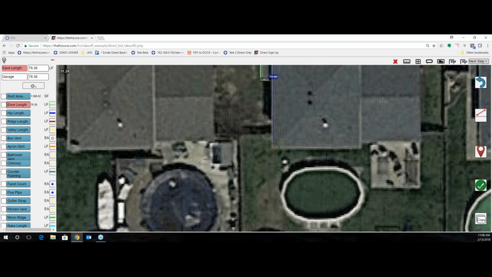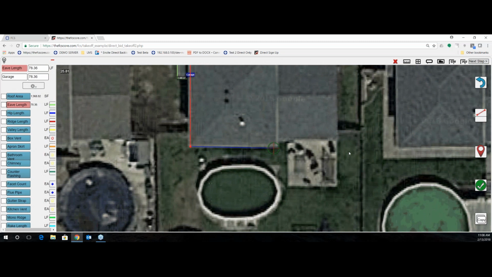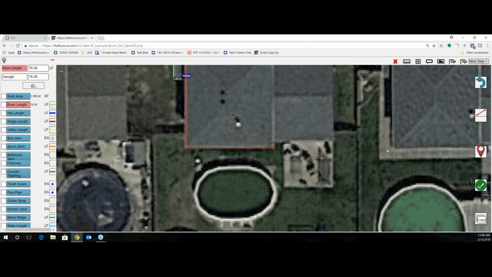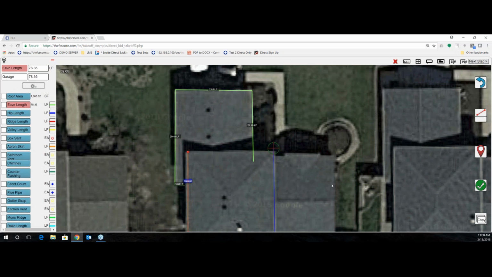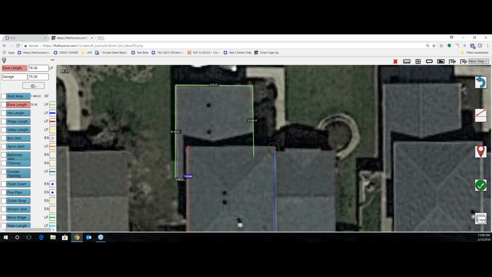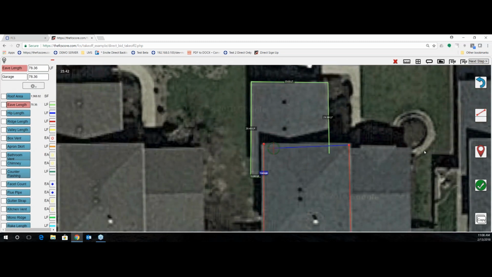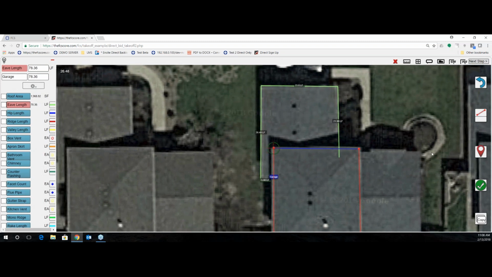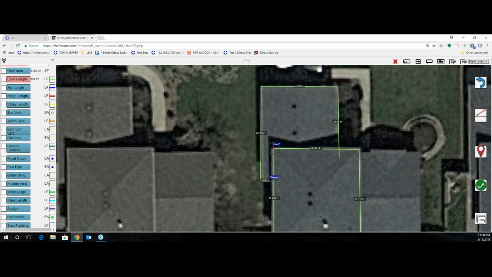Right. The process is exactly the same for commercial buildings. It's just a different image you're going to capture. And you have a different set of field measurements, things like parapet, wall height, gravel stops, parapet width. All the different measurements that you would need for a commercial building are available to you.